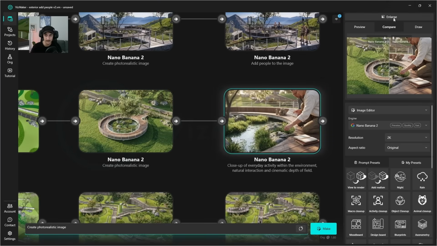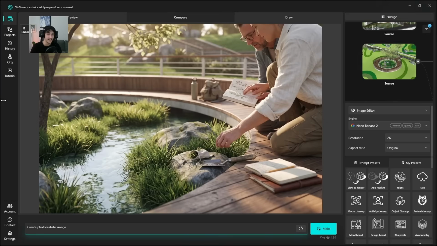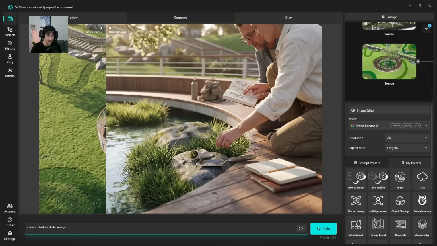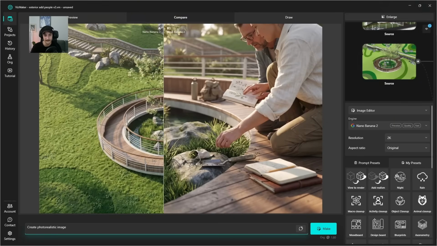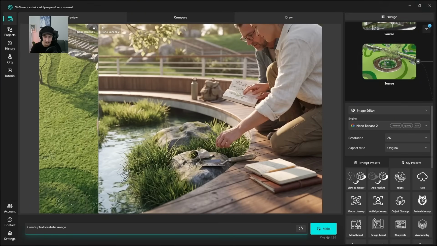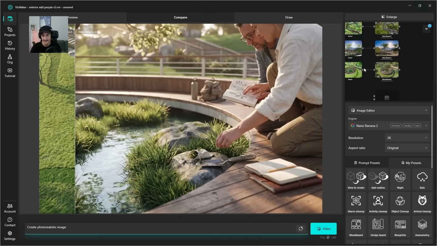And now let's take a look at those people right here. And we can see that activity close-up did exactly what I wanted. And I got some sort of botanical, let's say, scientists which are looking at the grass, and most likely they will take it to the lab and just work on it. It's also a very nice image.